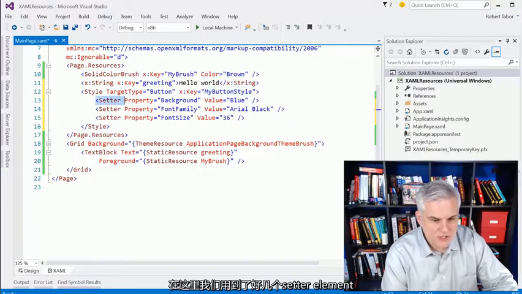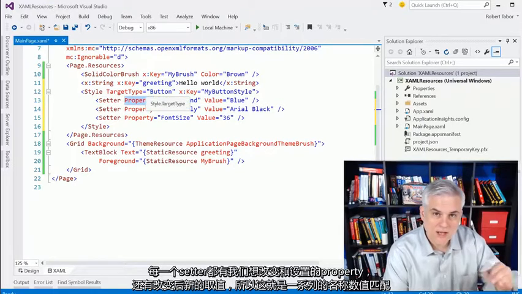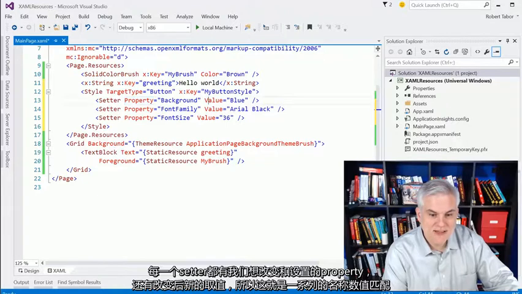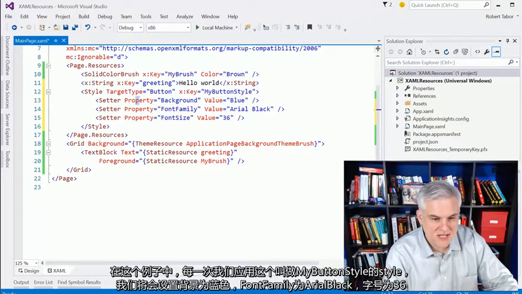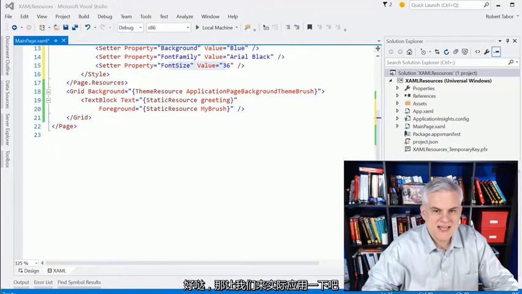And here we use a series of setter elements. Each setter has the property we want to affect, the property we want to set, as well as the value that we want to set it to. So just a series of name value pairs. So in this case, whenever we apply the style called MyButtonStyle, we want to set the background to blue, the font family to Arial Black, and the font size to 36. All right, so let's go ahead and actually use that.